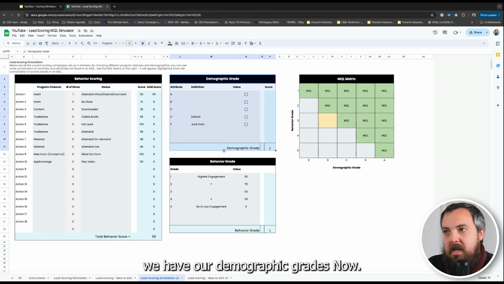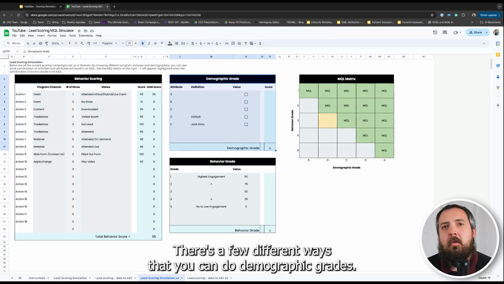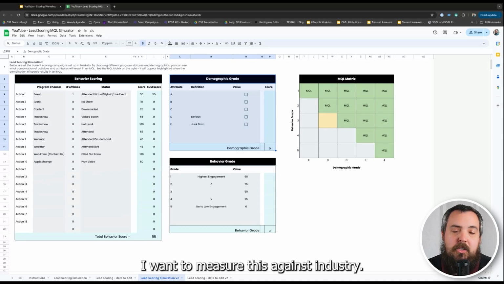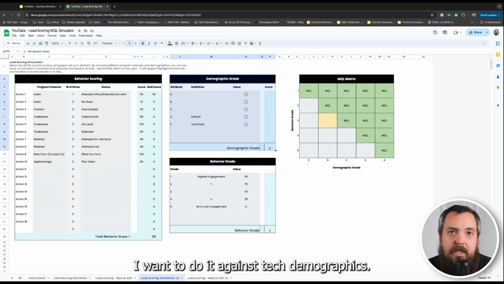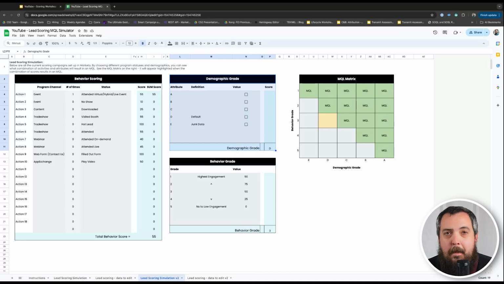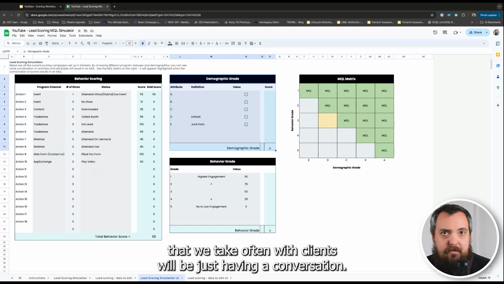Over here, we have our demographic grades. Now, there's a few different ways that you can do demographic grades. You could say, I want to do this on job title. I want to measure this against industry. I want to do it against technographics, and then I can give a numeric value to all of those. The approach that I like to take with clients and that we take often with clients will be just having a conversation.